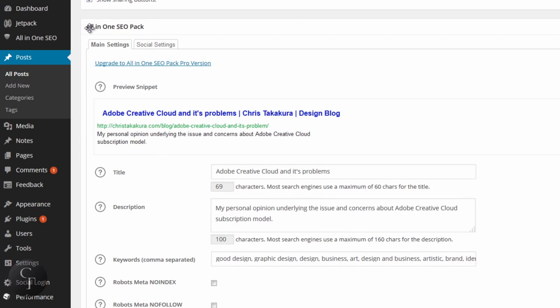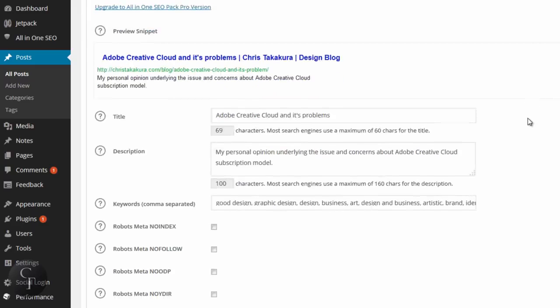But at the bottom, once All in One SEO is enabled, you should see a window that says All in One SEO Pack. From here, this is where you enter your title, description, and keywords. Again, don't worry too much about these things right here. Basically, what this does is disable or prevent search engines from following. We don't want to do that today, so let's not even talk about that.